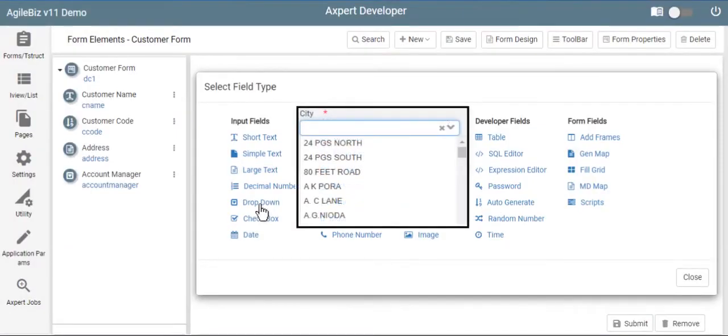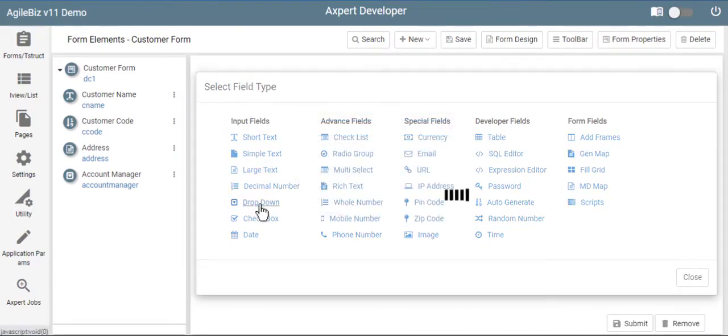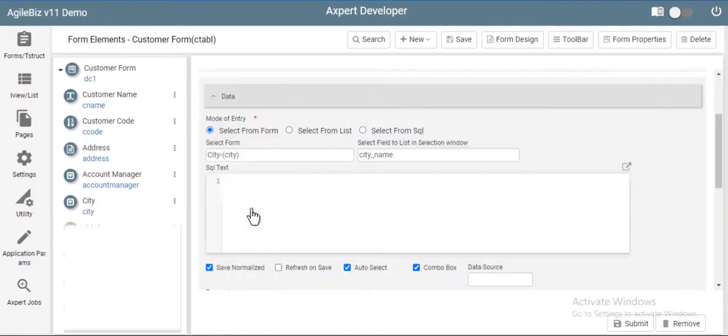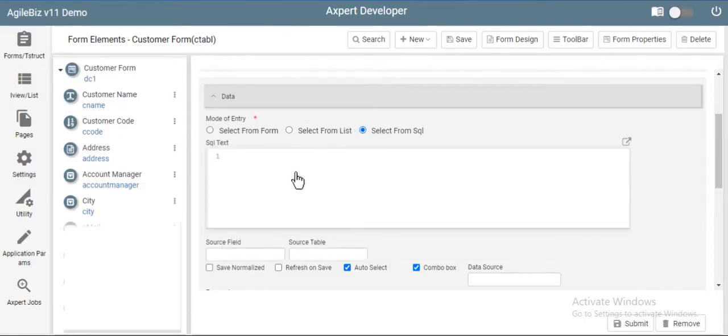Consider having a city field in the form that allows users to choose from a list of cities. Choose another drop-down field and fill the details. The cities are listed from a database table. This can be done by setting the mode of entry as from SQL, and typing in any SQL statement. This gives access to all the DB objects, to be linked into Axpert.